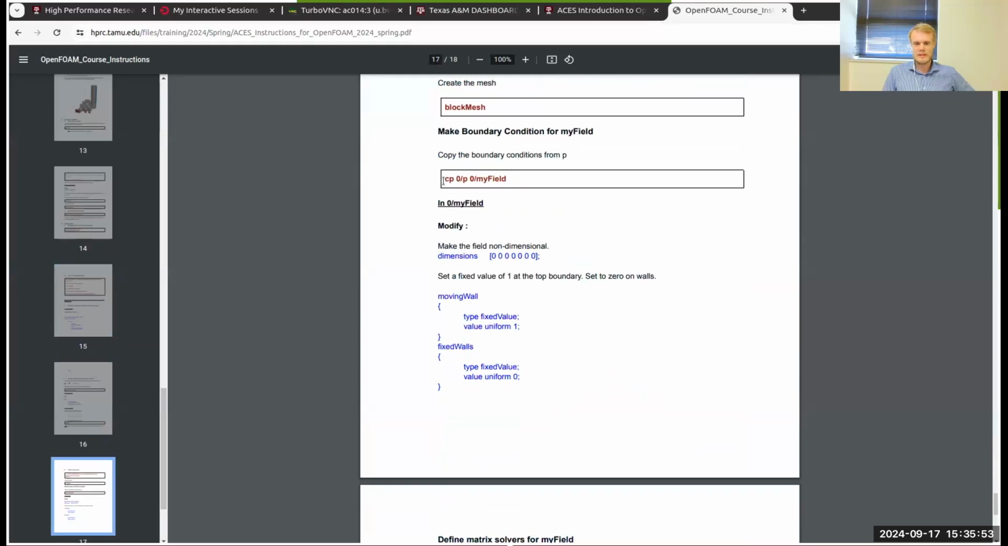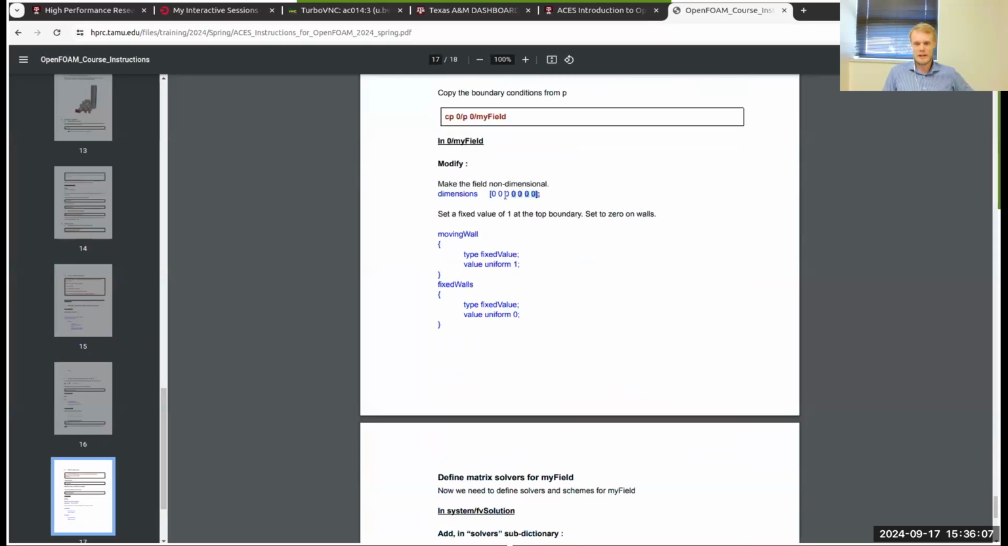So we're going to steal the boundary conditions for pressure. We're going to copy from the 0 folder the boundary conditions for pressure to a new file called my field. And we're going to modify here again. You see this vector of dimensions that we talked about before. We want to say that my field is non-dimensional, so it's all zeros.